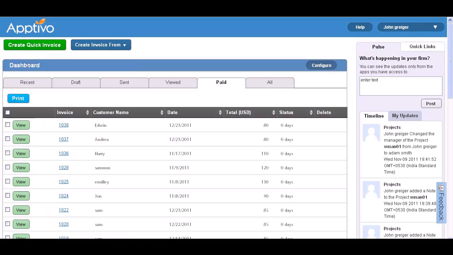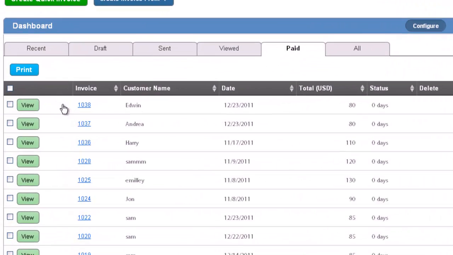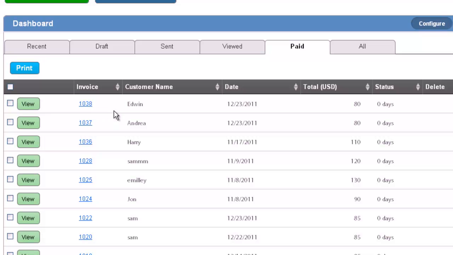Lastly, if you wish to print a copy of the invoice for your records or to send to your customer manually, you can click the Print button for any invoice.